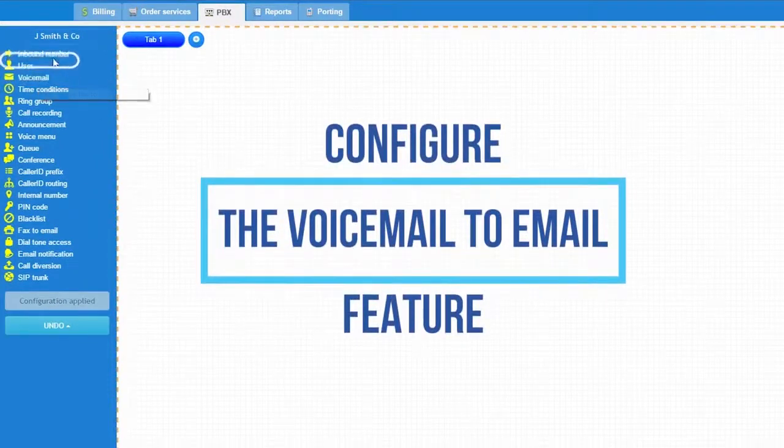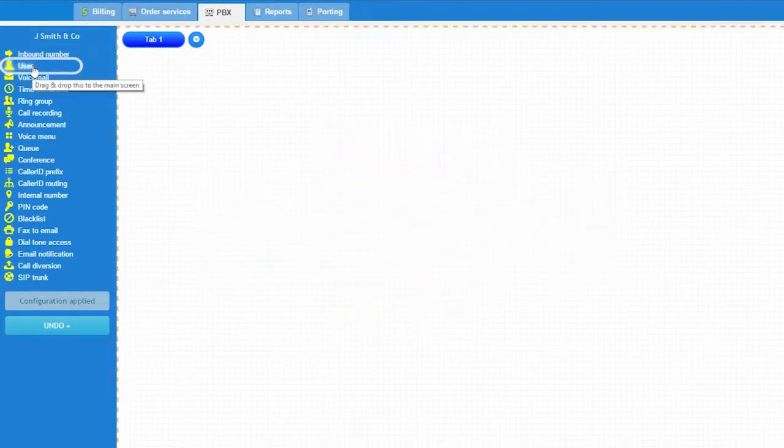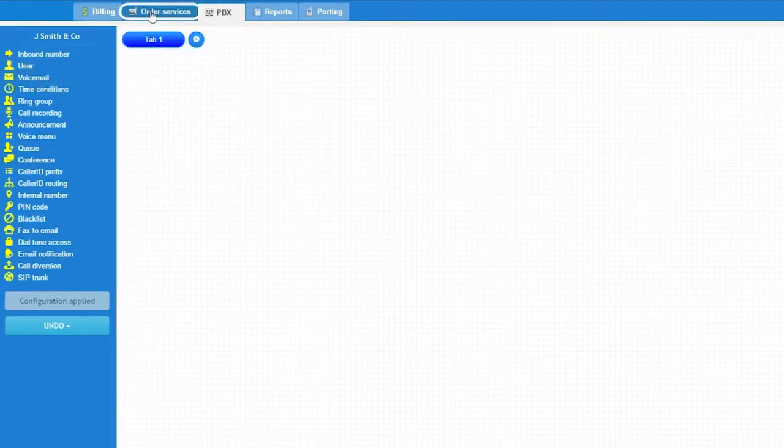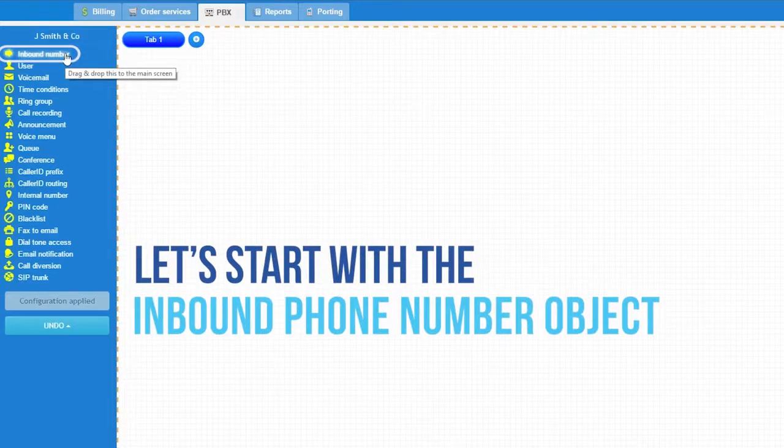Please note, objects like inbound number, user, device, and some others should be purchased via the Order Services tab. For this example, we have already purchased one inbound phone number, a user, and device license. Let's start with the inbound phone number object.